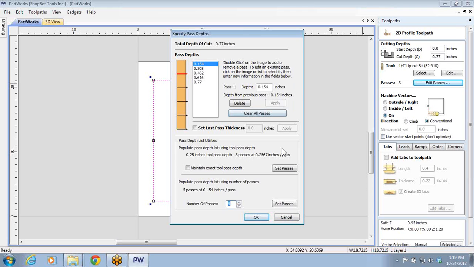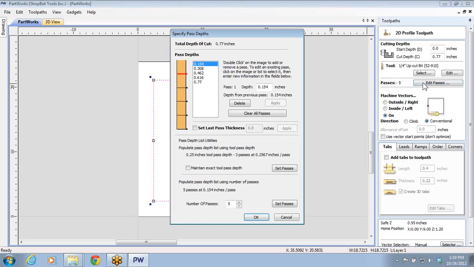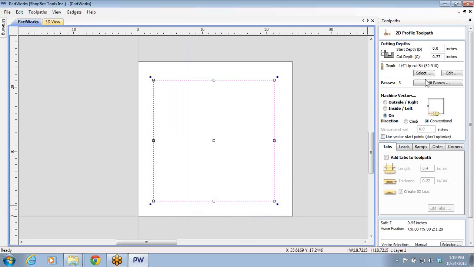So this is one thing: you can just come in really quick and set passes. It gives you a depth, so keep that one in mind. Oh, I don't want my five passes. I'm going to turn that back to three. Just click OK. Boom, it's changed. Remember, I want this to be on the outside, and then climb and conventional.